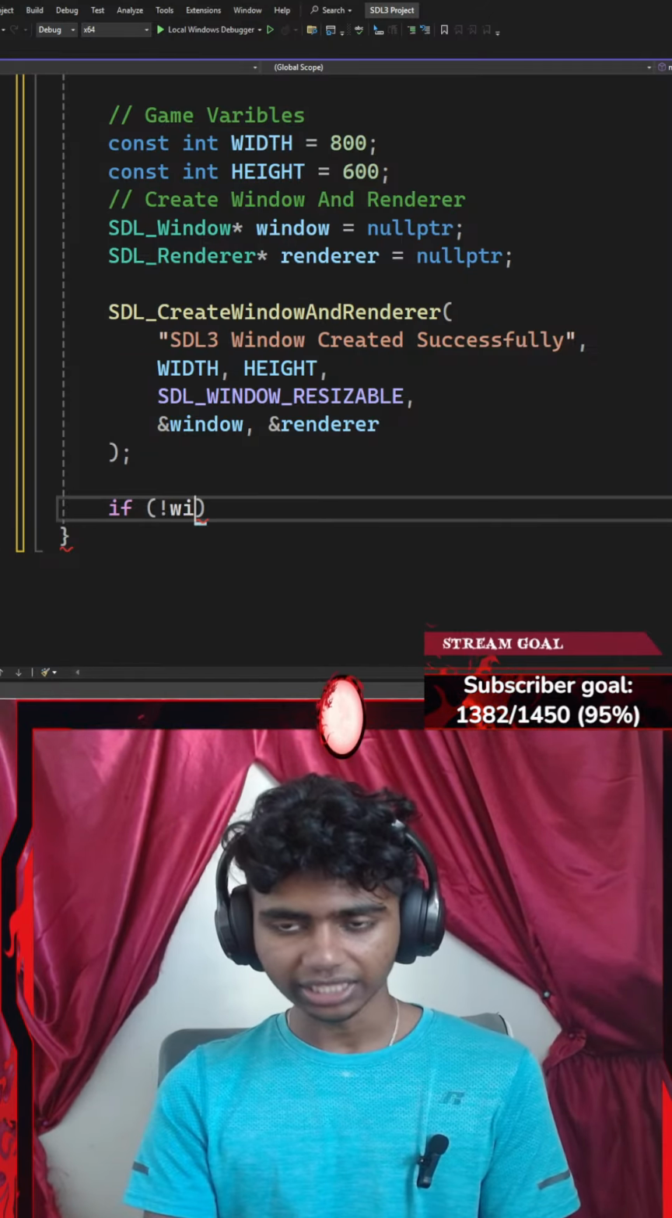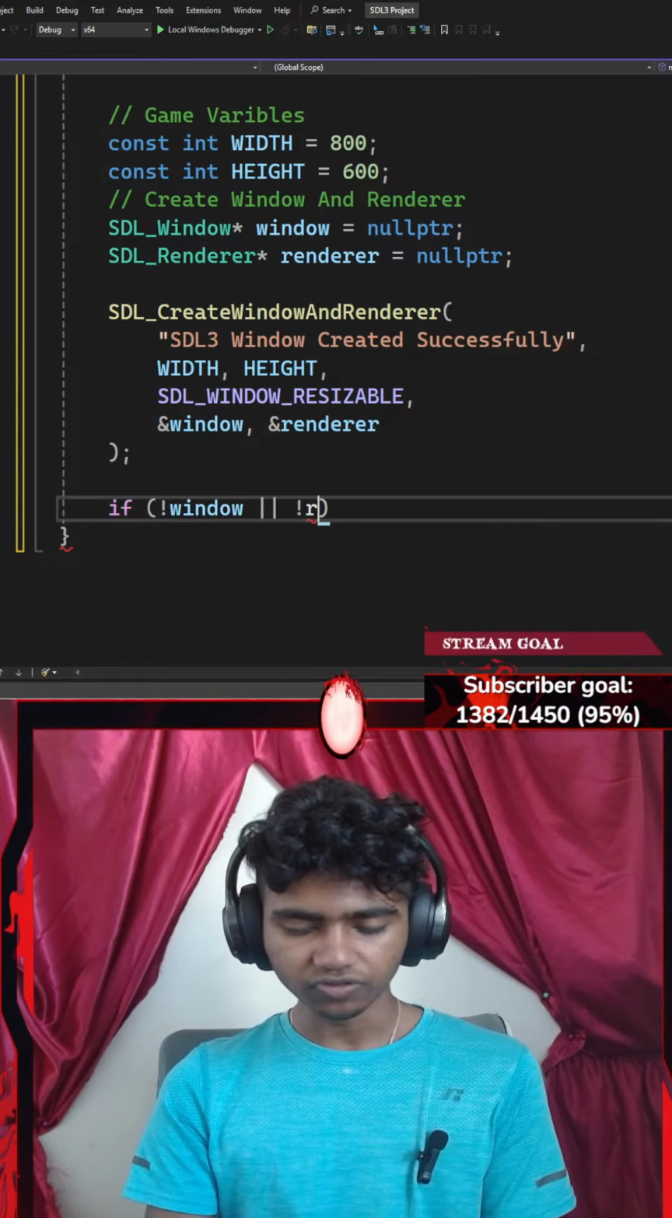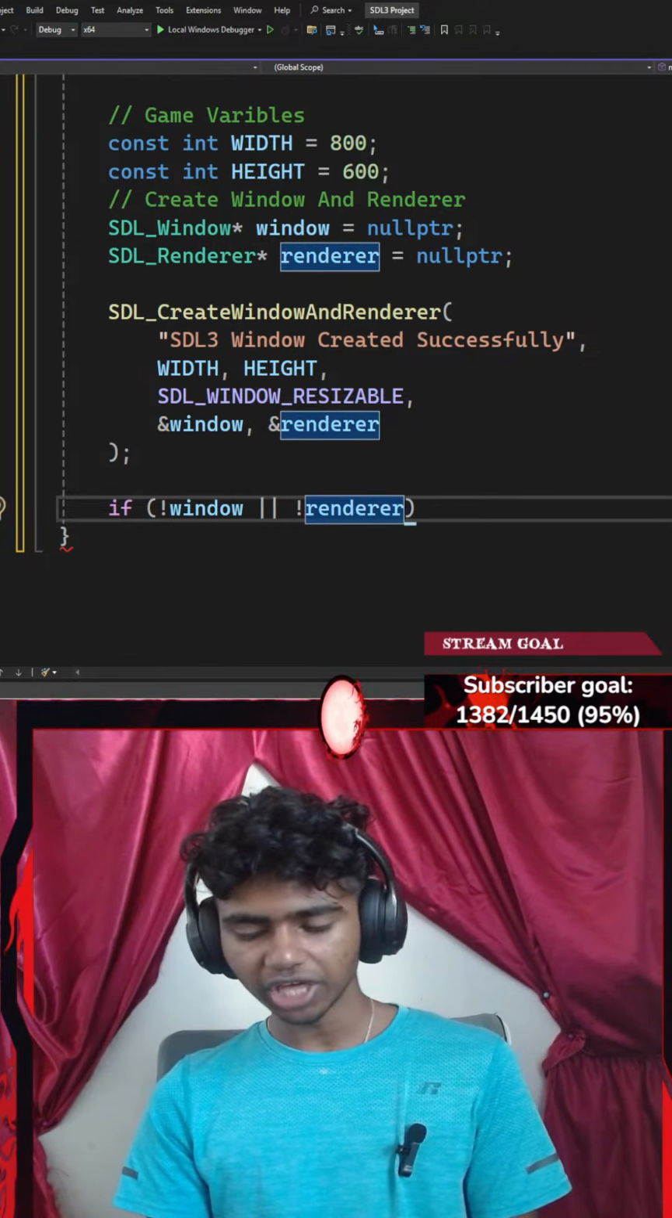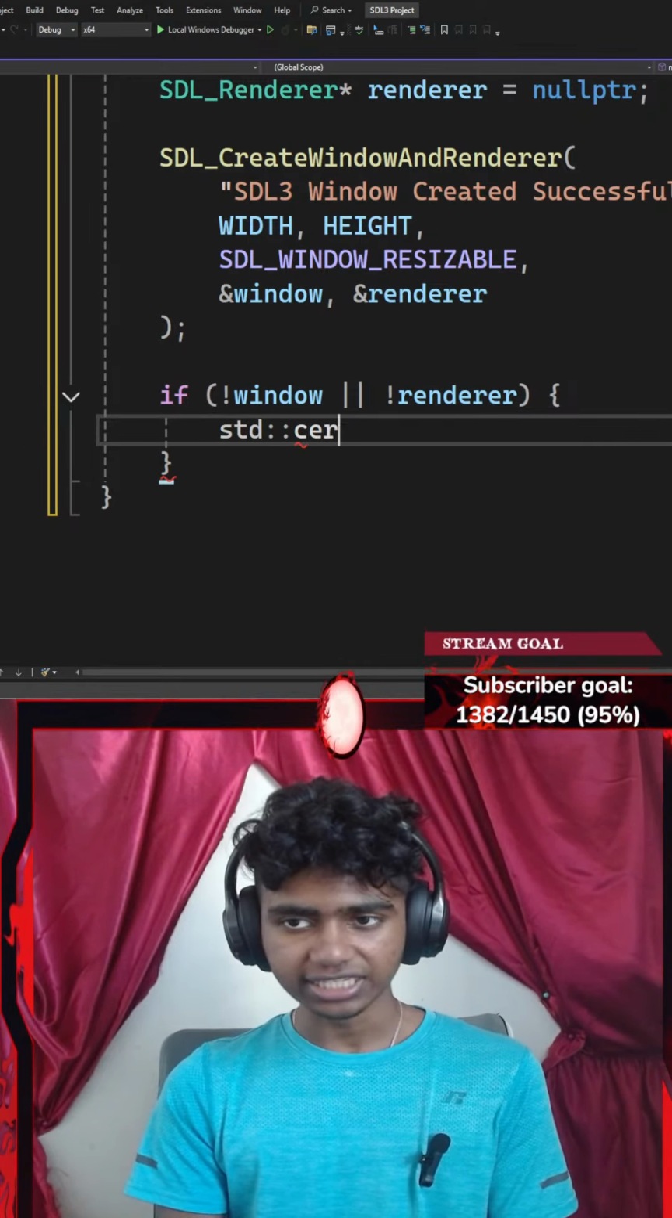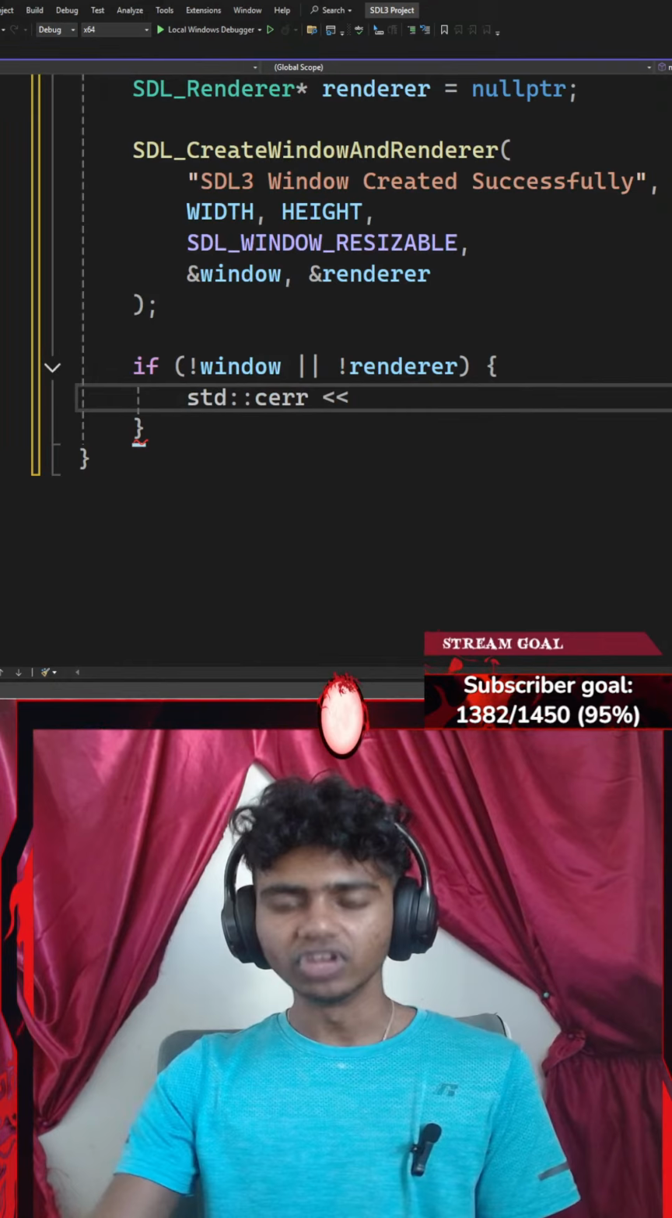So I'll go with something like if not window or not renderer. If either one of them was not created properly, I'm going to do something. First of all, let's go ahead and add a standard C editor with an insertion operator. This is going to say something.